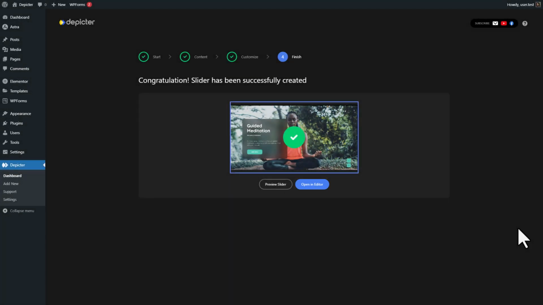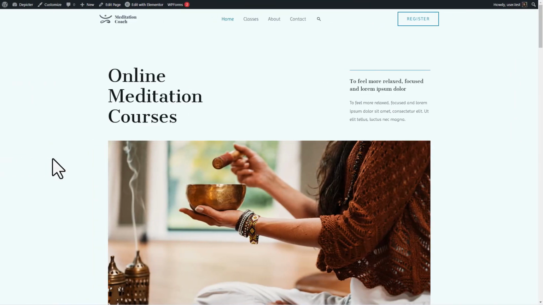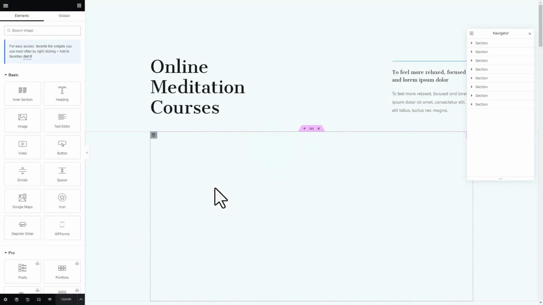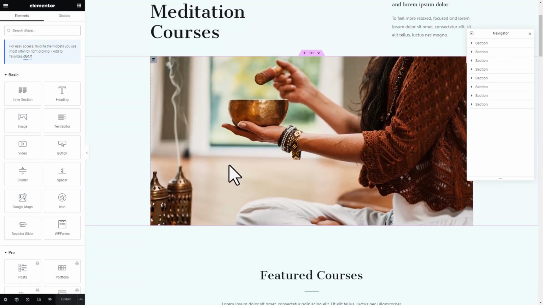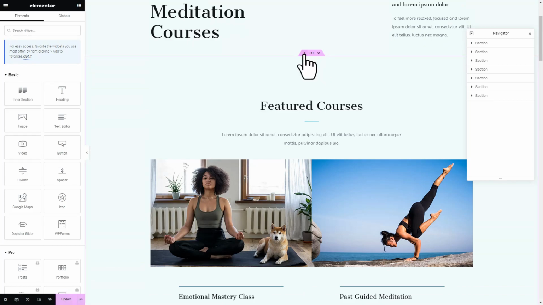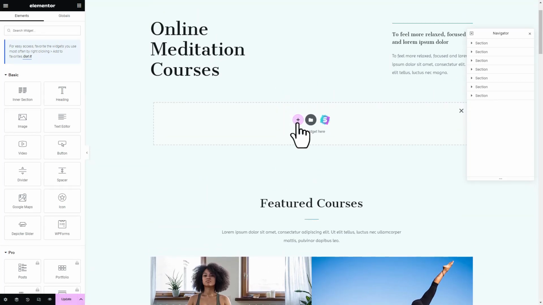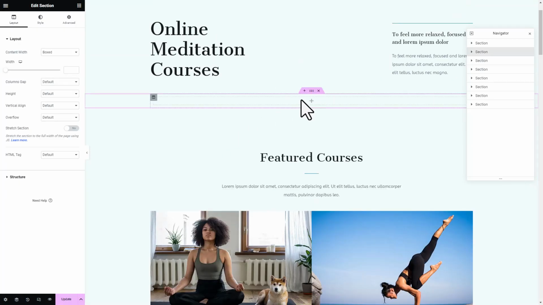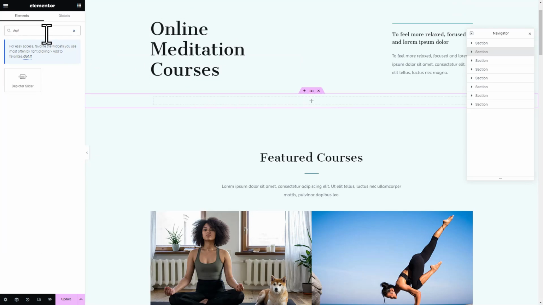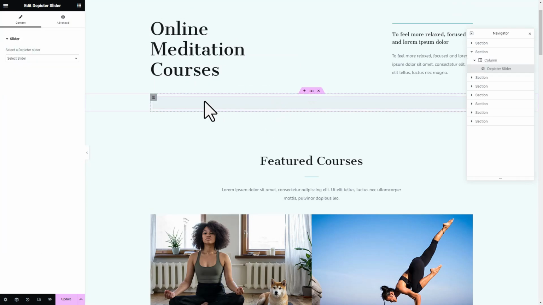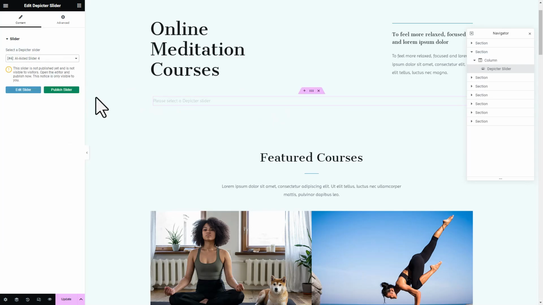All set with your slider? Great! Now let's take it to your main page using Elementor. We're removing this section to replace it with the Depicter widget and select the created slider. And voila!